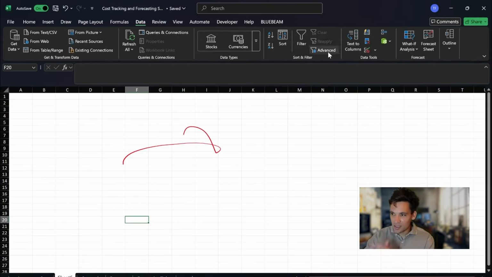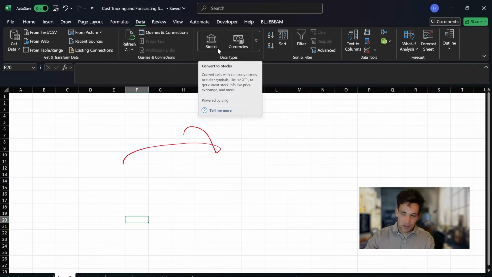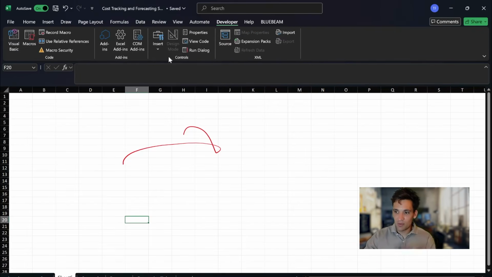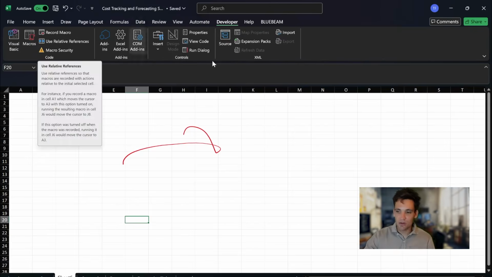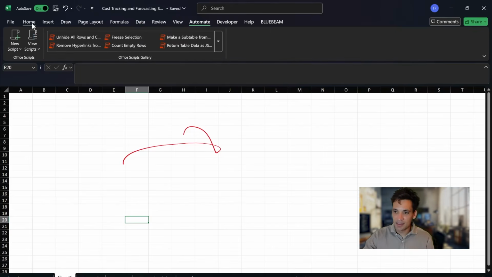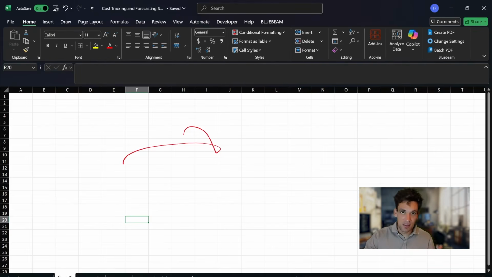You can actually adjust the ribbons you see. You can add extra ones or add other ones. So for example, this is a developer one for creating macros, but you might not need that. So you can adjust the tabs that you see.